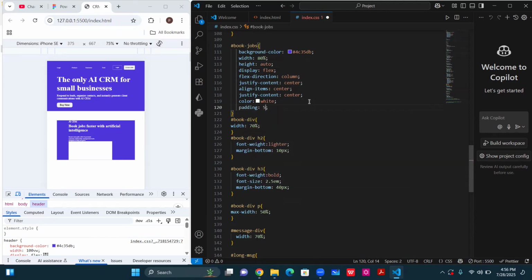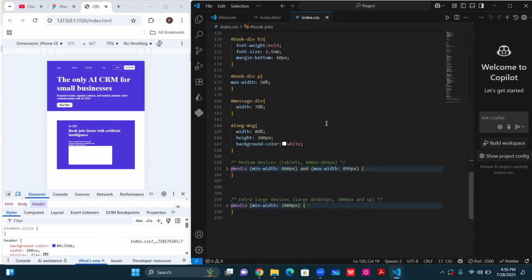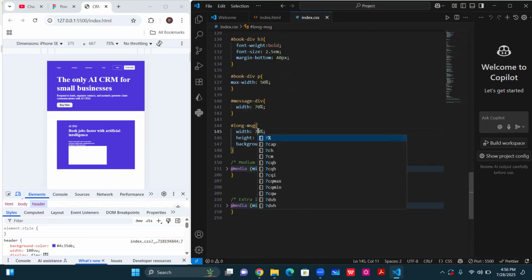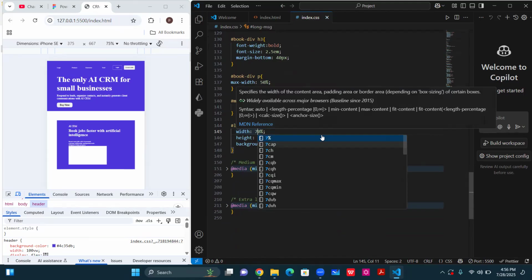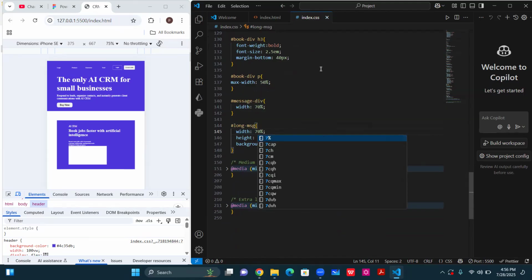Let me put padding 50 pixel. I'm not getting what I want, but I wouldn't want to spend too much time, so you can actually find a way and fix it. So this message div that is in background color white, oh, the message div is still 80%. Make it 70. I want it to be centered.